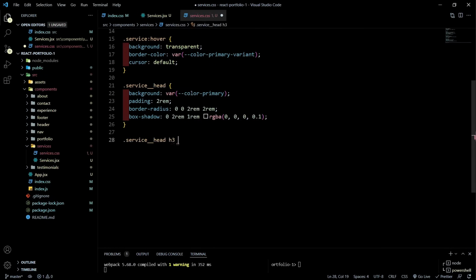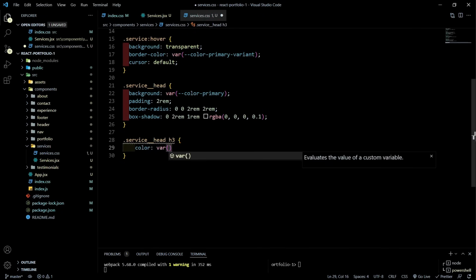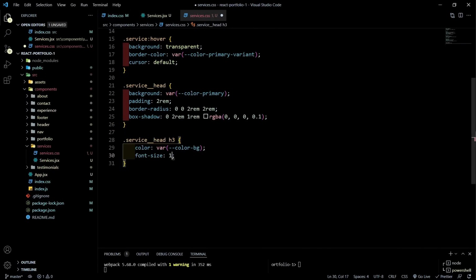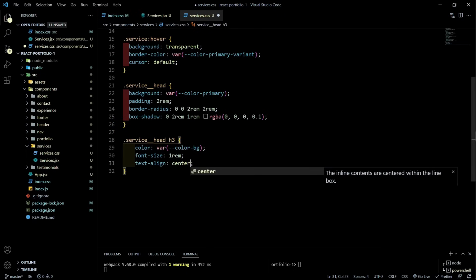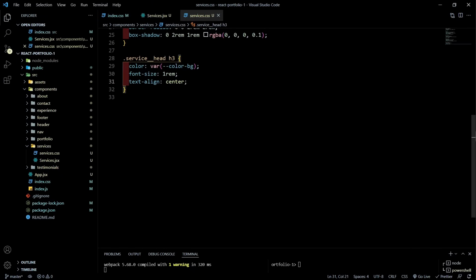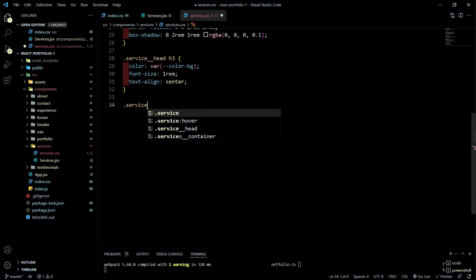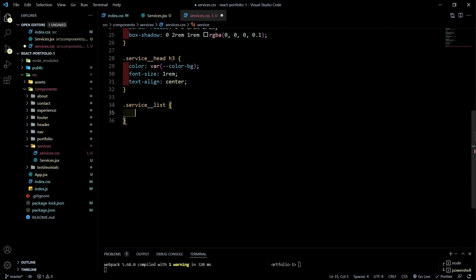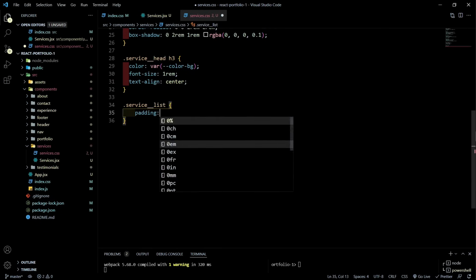Okay, so let's get the h3, and we are going to change the color to color BG. Font size is going to be 1 rem, and we are going to text align to the center. Okay, so we have that. Now let's target the contents, or the li, sorry, the unordered list. So we give that a class of service list. We are going to give that a padding of 2 rem.